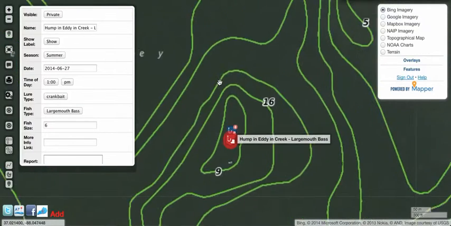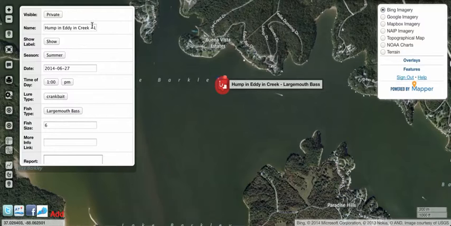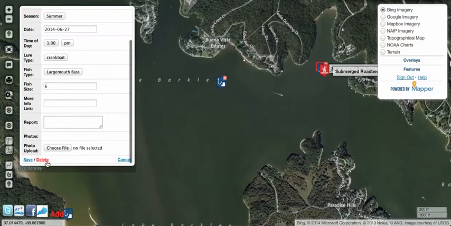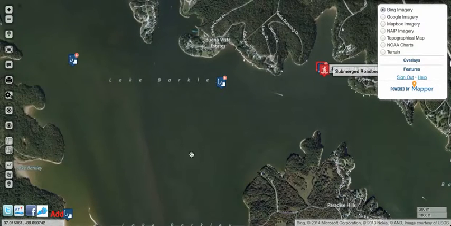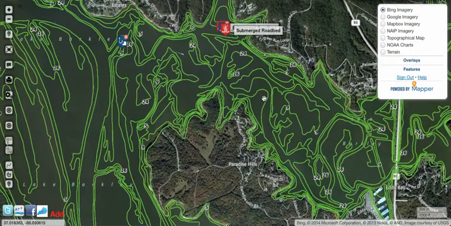So again, this is a great feature, not only for planning fishing trips, but also creating your own private fish log. And this is especially handy for doing any type of pattern. Say you're trying to figure out a pattern of a lake, you can go back and look at your fish log and see what season, what type of fish, what type of lures, where you were catching fish on any given lake.